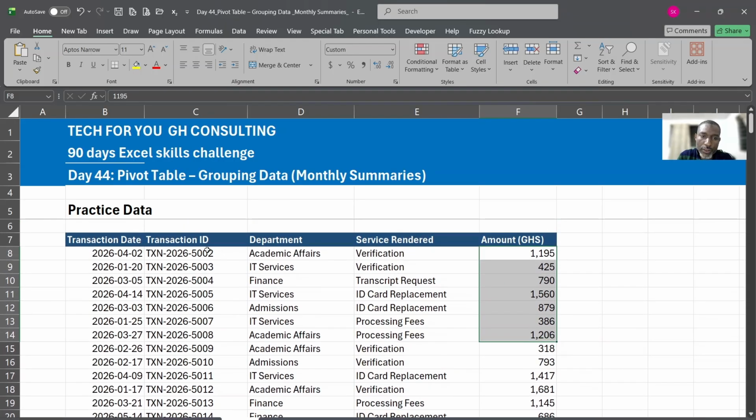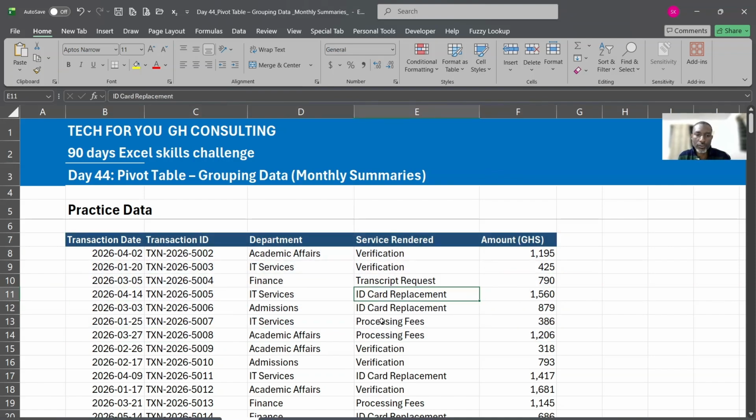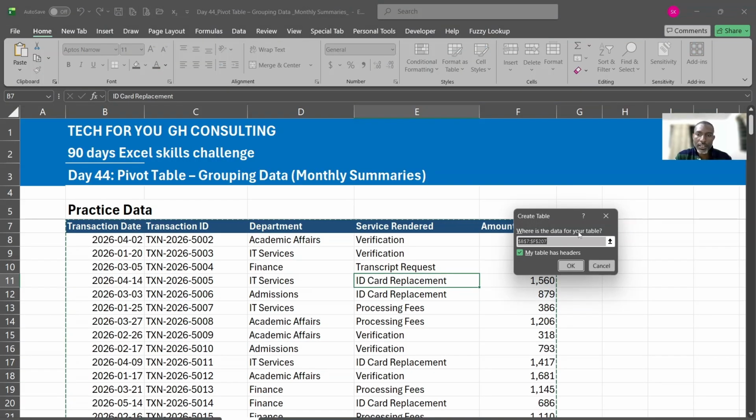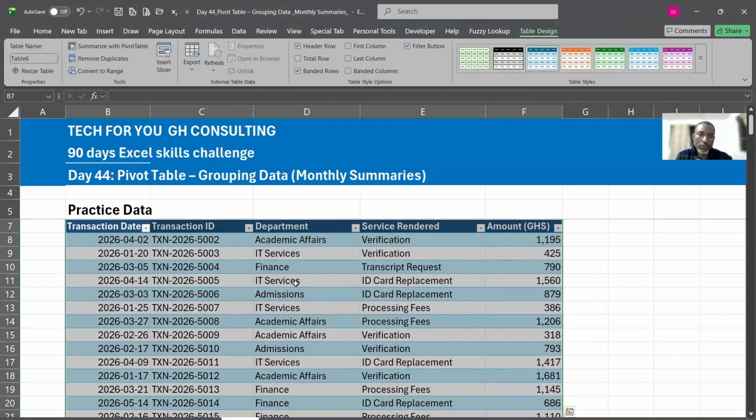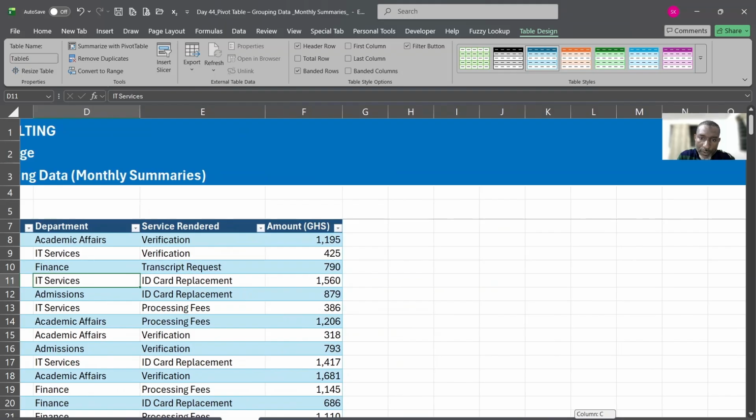We already know how to create our pivot table. I said that to best handle data, you must always convert your data set into a table. So let's convert it with Control T, and then we hit OK. Now it is in table form, which will help us handle it very well.